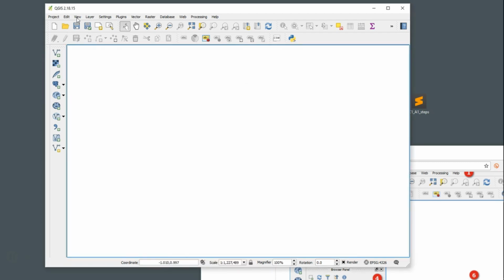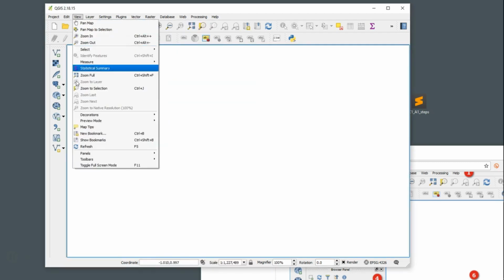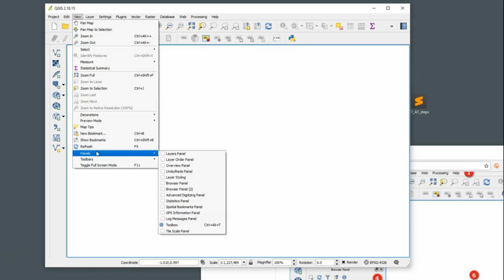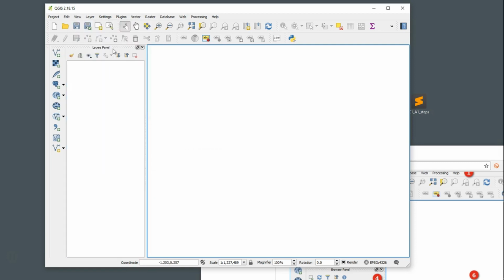I'm just going to click out of that. The really critical one from my perspective is to have the layers panel. So I'm going to go down to Panel, I keep missing it here, Panel, and go to the layers panel itself. And this is really important because we're going to see our layers stacked up as we bring them into QGIS.